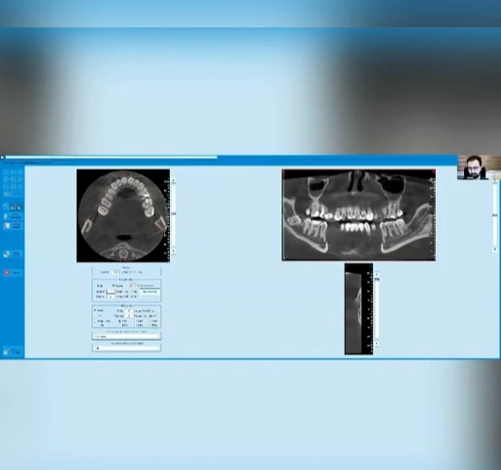You can see the canal here until the mental foramen, and here for the left side, here until the mental foramen. So you can see we have an impacted tooth here, so you can easily visualize the canal so as to avoid any complications, perceive if there is a possibility for injury during the surgery.